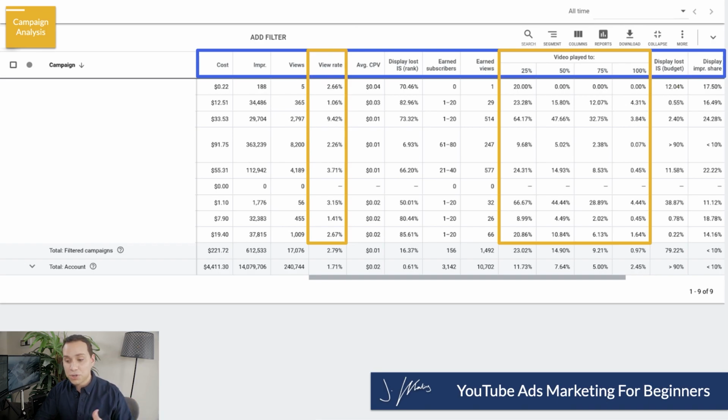So just because you get a view rate of, say, 10% or 20%, but if the percentage of video played to 25% is like 5 or 10% versus another campaign that has a view rate that's much lower, but the engagement on the back end is higher, that's a campaign that you should go with, because it's people who are actually watching versus people who are just randomly clicking and then getting bored and leaving.